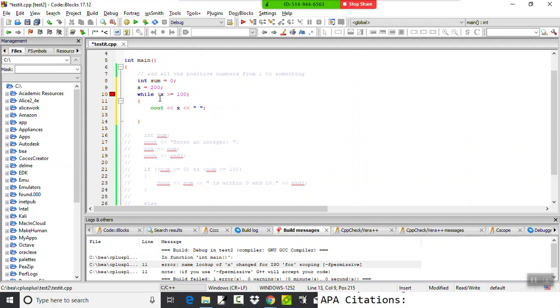Okay, if I run this, probably hang up my machine. Hopefully it would exit gracefully. But what this does is it's an infinite loop. While x is greater than or equal to 100, 200 is greater than or equal to 100. And I never increase, decrease, or do anything with x. So x will always equal 200. So this will never drop out of this loop.